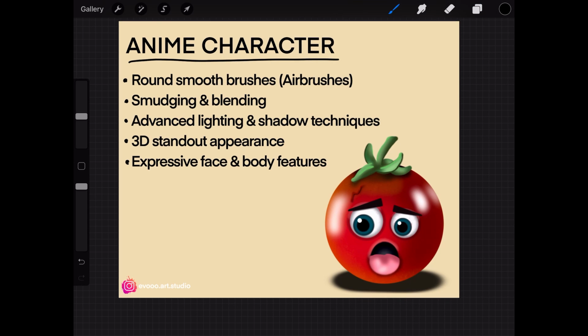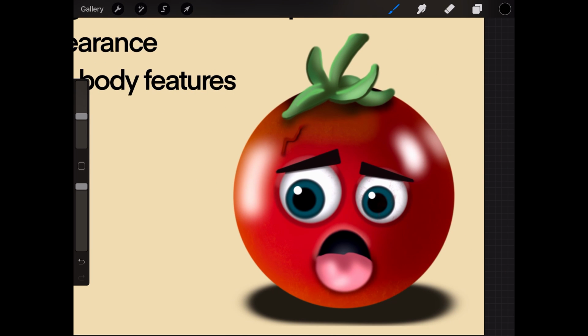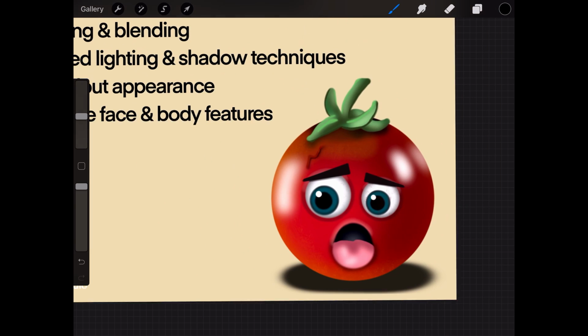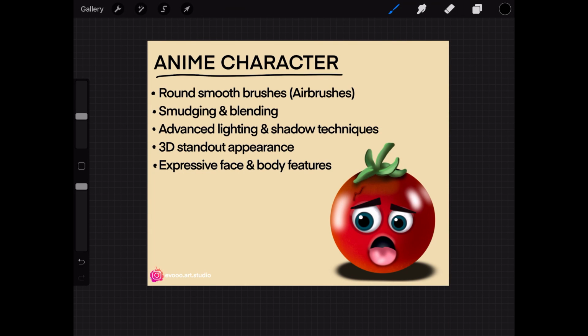The other one is an anime character. The previous one was a cartoon character, now we have an anime character. What do I mean by anime character? You know, like Walt Disney or these kind of movies. So what makes an anime character an anime character? What turns your drawing into an anime character?